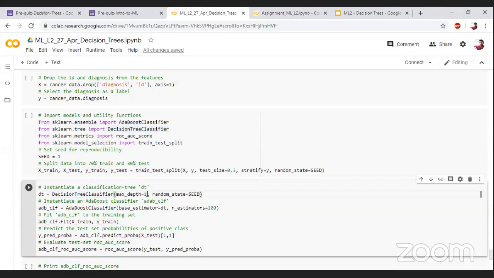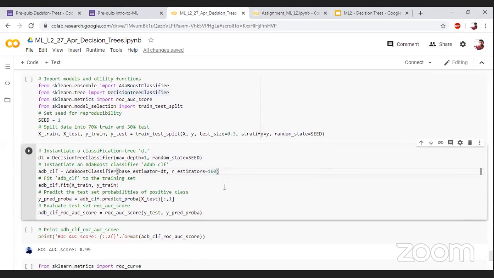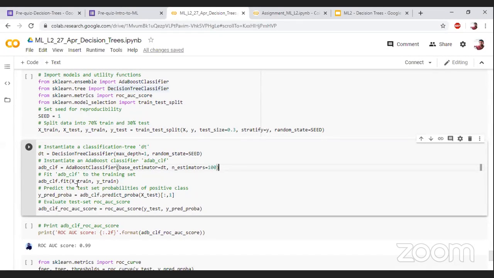There can be other hyperparameters as well. And then base estimator equals dt, and number of estimators, that is the number of models to construct, which will learn from the previous models, as we saw yesterday. They will learn from the error that is produced by the previous model. Then we will fit this on X train and y train, like this is the training part.